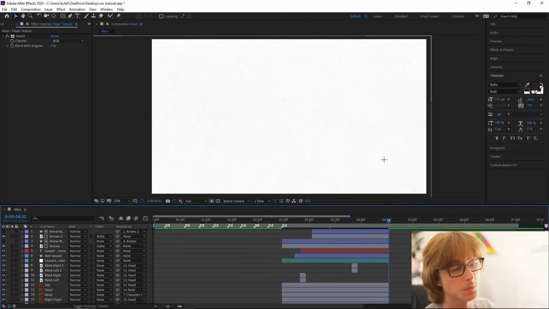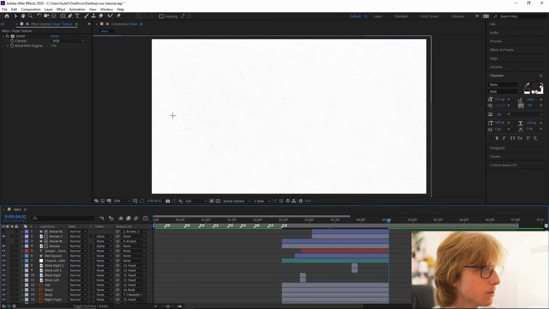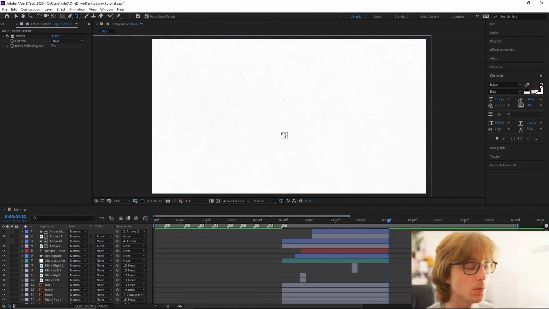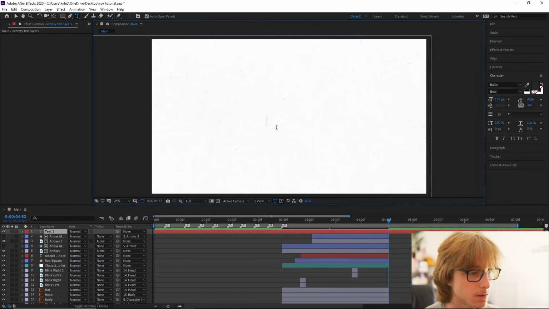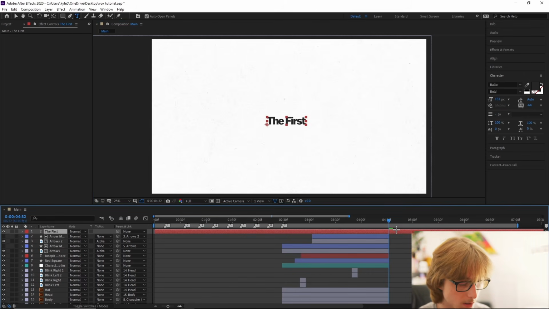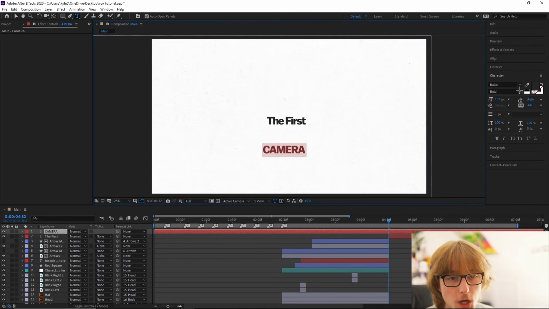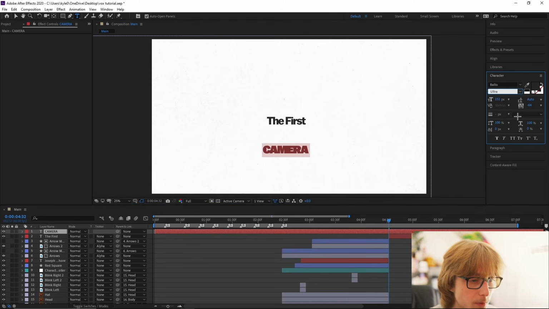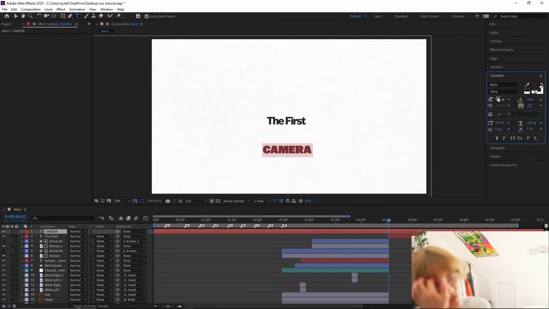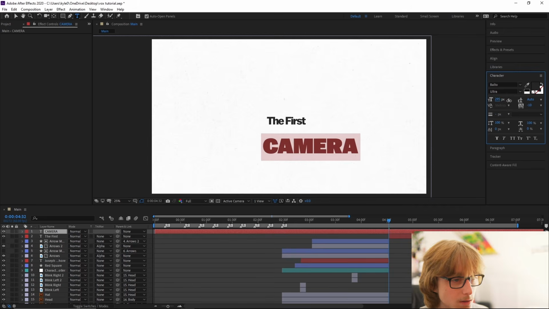So the last thing we're going to be doing for the scenes is a Vox style title. So we are going to keep all of our layers individual for the text. So I'm just going to type the first, and then a new layer, and this is going to be camera. We're going to make this one all capitals, and we're going to change the font to be ultra. We're going to change the tracking to a little bit less, and then we're just going to increase the size significantly.